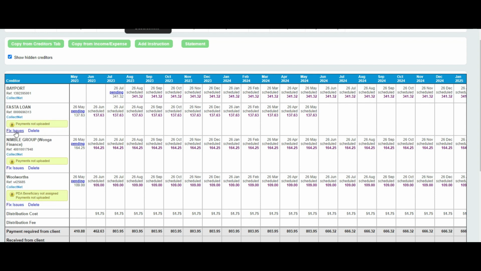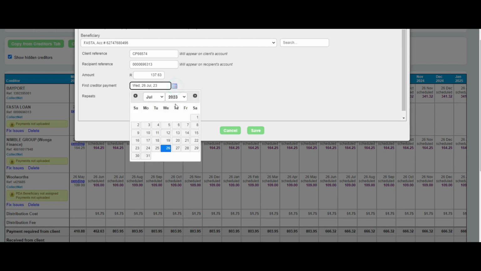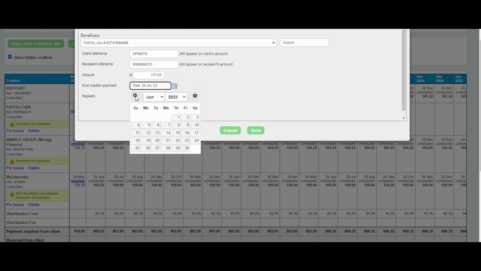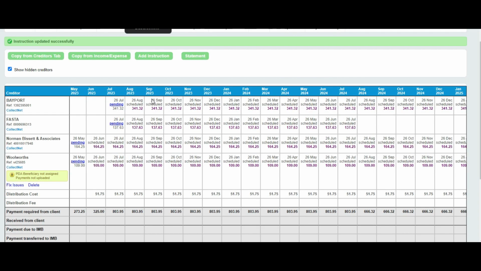Let's first look at the Fix Issues with the Payments Not Uploaded error. To fix these issues, click on the Fix Issues wording. This will open the disbursement information pop-up. Confirm that all the information is completed and correct. Any missing information should be obtainable from your Creditors tab. Once all the fields have been updated, click on Save. The Fix Issues status should then disappear.